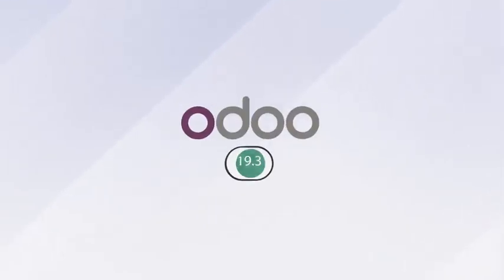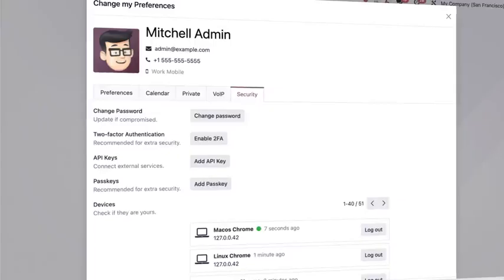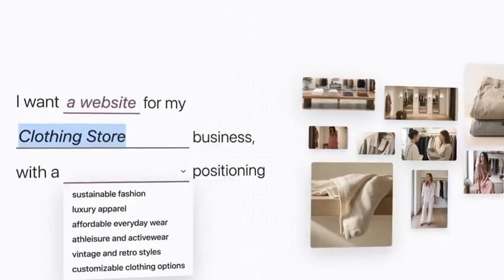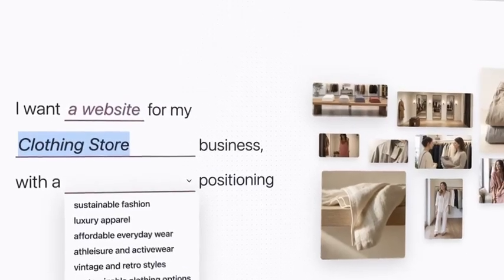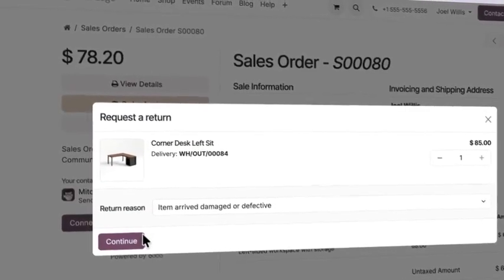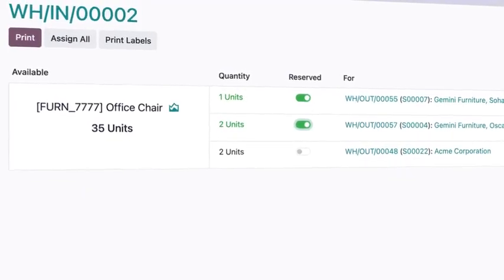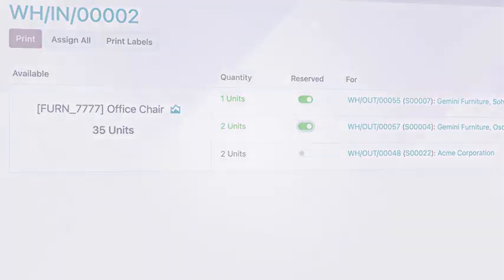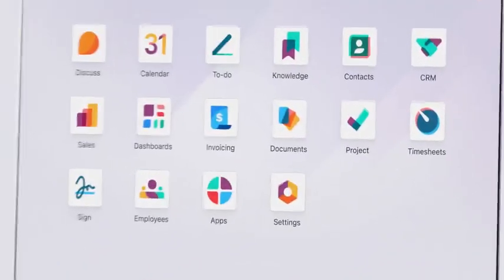Odoo 19.4 is here, bringing AI agents that connect with external tools, a smarter way to create websites, new sales and e-commerce capabilities, and many improvements across your daily workflows. Let's discover the most exciting new features in Odoo 19.4.